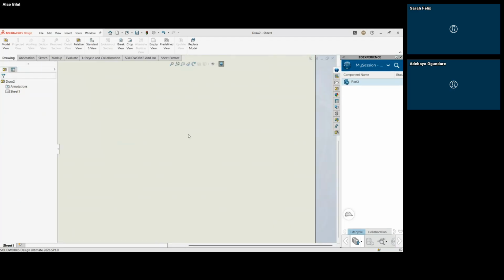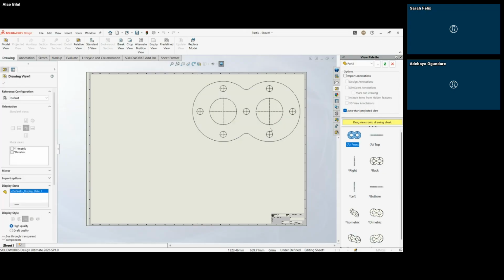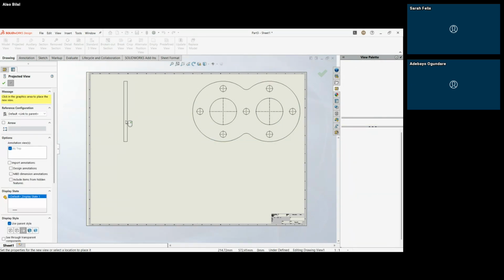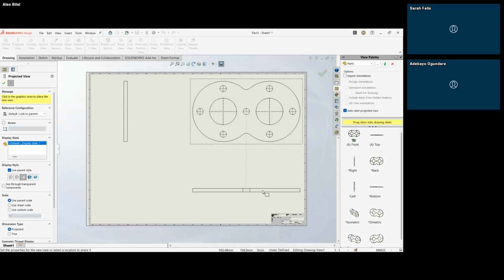Okay, so we select our sheet as usual. So once our sheet has been selected, we'll come to the view palette. Remember, it's the front that we need first. So we'll come here, just drop the front here at this edge of the model. So you allow your projection to come out to the right side. So front right, that's the side view, and then the top view. So this is the top view here.